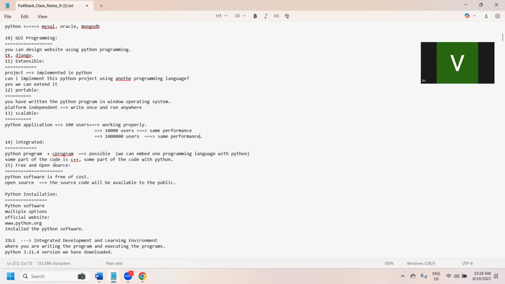Then integrated. What is the meaning of integrated? Python program plus C program is possible, which means we can integrate our C program in a Python program, or shell program, or a Java program. Anywhere you can integrate. Whenever you are developing code, a few things can be achieved only with C, or a few with Python. So both can be combined and we can make use of it. There is no harm in that. That is the meaning of integrated.